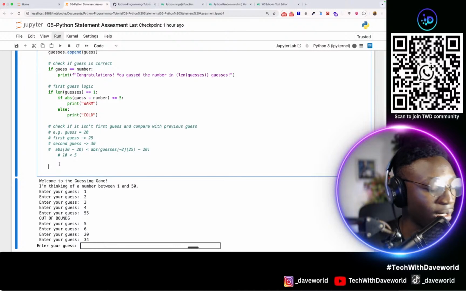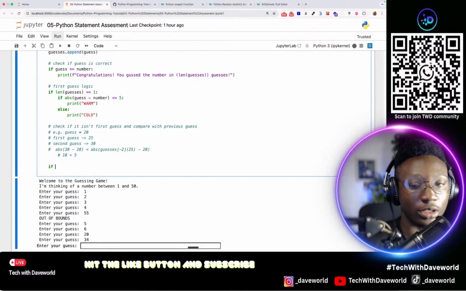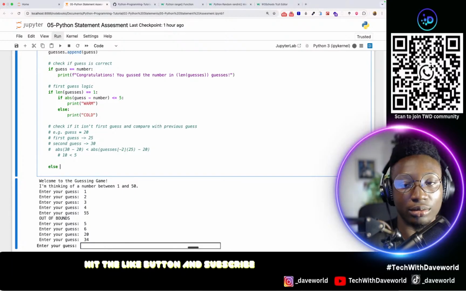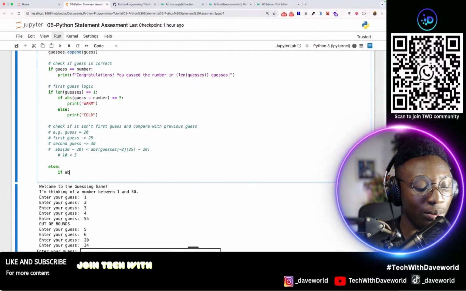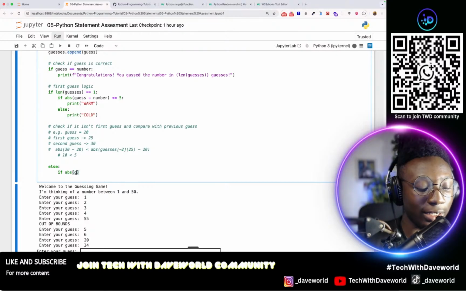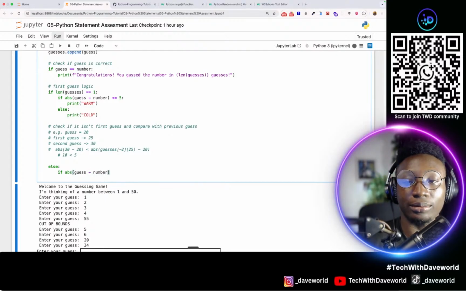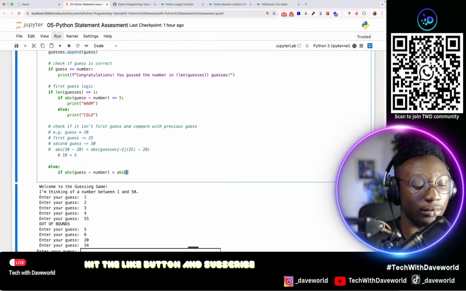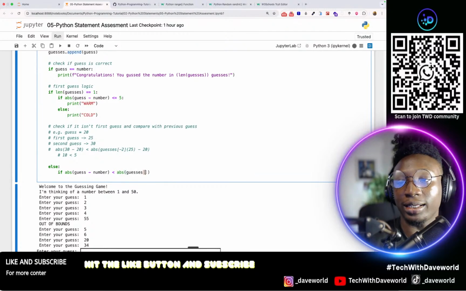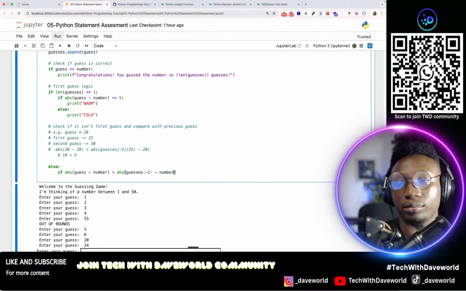It's going to be if what? ABS else. Else we're going to check if ABS of the guess minus number is less than ABS of the guesses at the second index, like what we did with -2, minus number. Yeah, right?